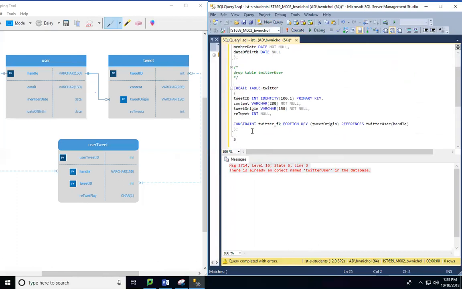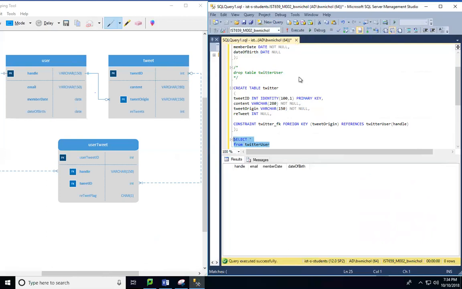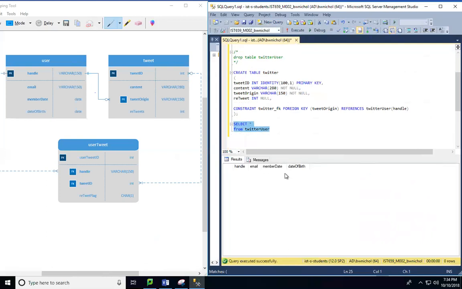But we can now see that both of these tables exist, because if you select from, let's say, Twitter user, it should return an empty table, but one that exists. There you go. So you'll see down here, it returned the table which has no data. And similarly, if you want to do it for Twitter, you do it here as well.